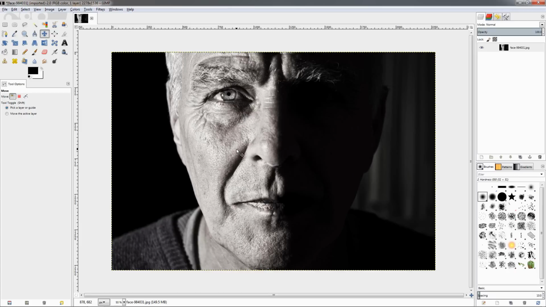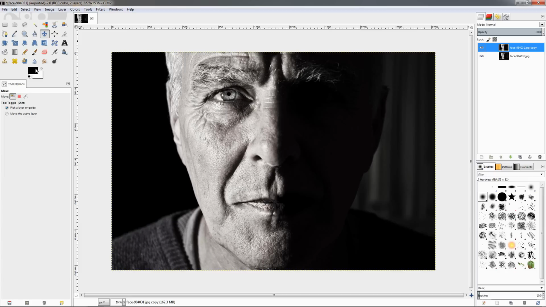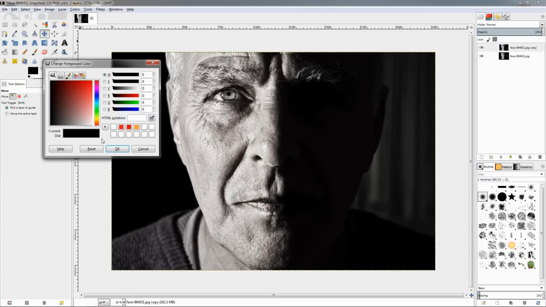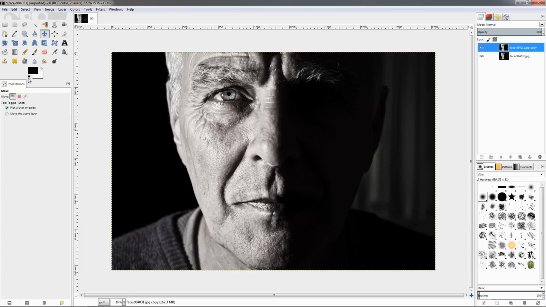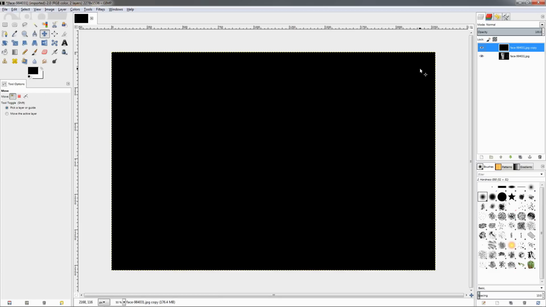First thing we'll do is duplicate this image by using this option. And then we need to fill the top layer here with black color. So make sure it's selected. Go to the edit menu and choose this option, fill with foreground color, which is black. This is the foreground color over here. In case your color is changed to something else, for example red, you can click here to reset it and then use this option to fill it with black color.